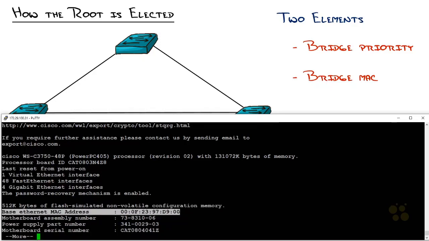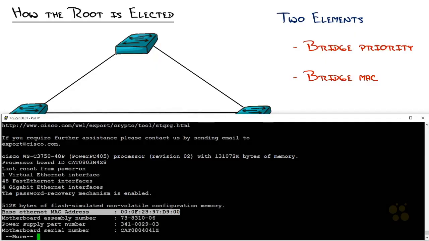Base Ethernet MAC address. This MAC address right here is kind of like the MAC address that's assigned to the chassis of the switch. Like the box itself has that MAC address. You can't change it. You can't modify it. It's burned in there. And I know some of the MAC addresses you can change. You can say, well, spoof this one, not this one. This one can't be changed. And that is what is used for the Spanning Tree root bridge election.